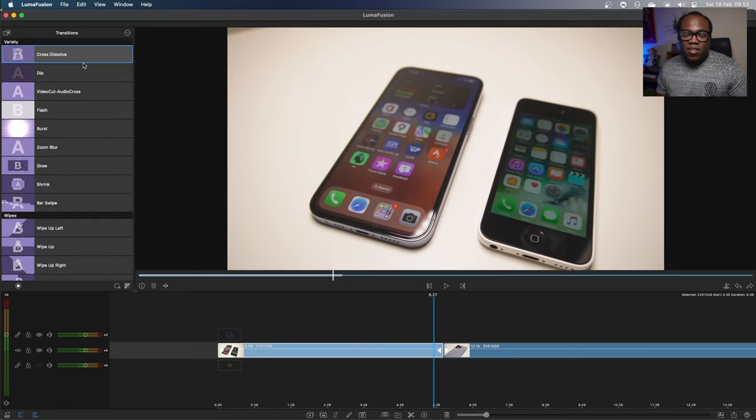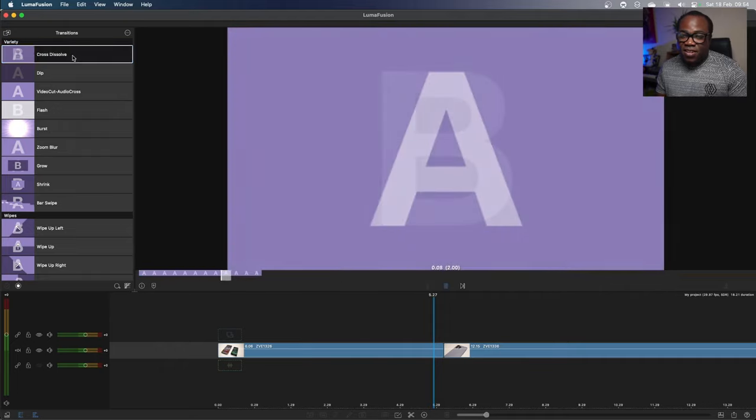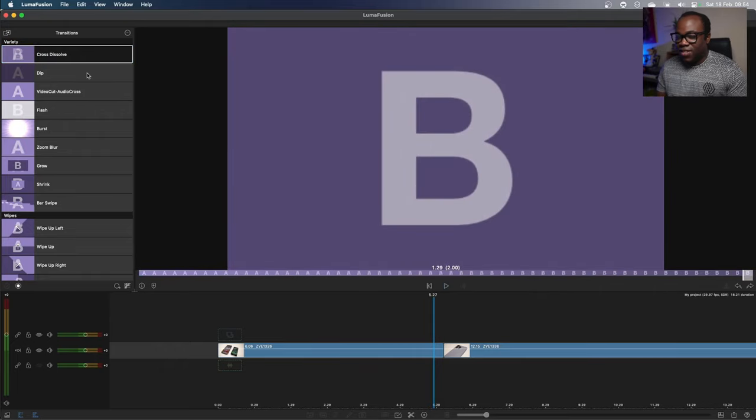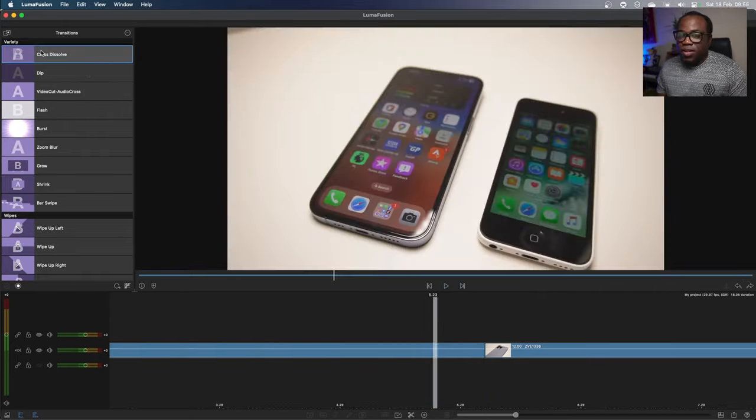So in LumaFusion, there is the option to preview what the transition actually does before actually affecting the clips on your timeline. And all you need to do initially is to click on the transition itself. So if we just click cross dissolve here, it gives you that preview of what it actually does. It goes from clip A to clip B. So it's quite easy to add a transition to the timeline.